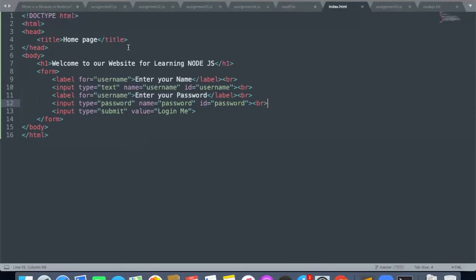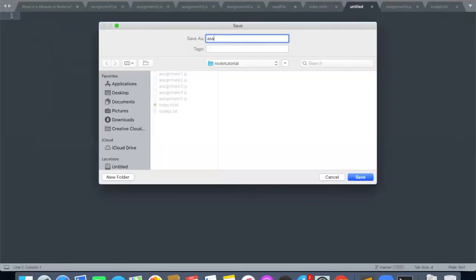I'm just going to create a new assignment file with the name assignment6, Assignment6.js, simple. Now again, what I need, guys, is var http equals require http. So this is http require http. Now this http dot createServer.